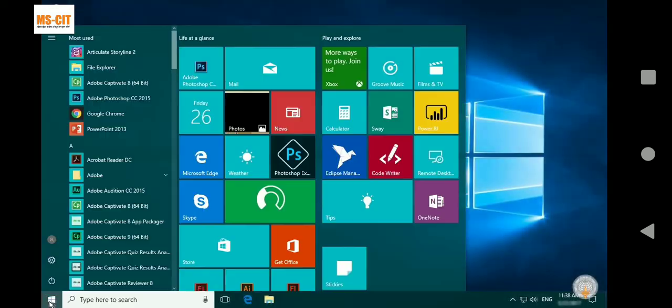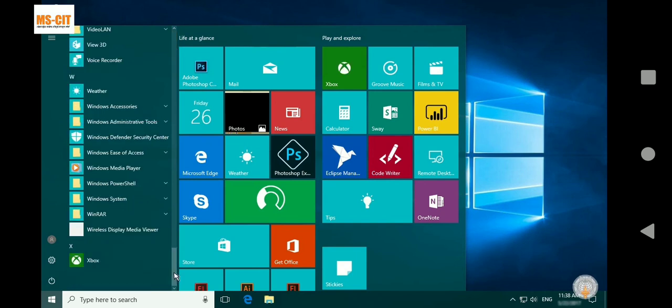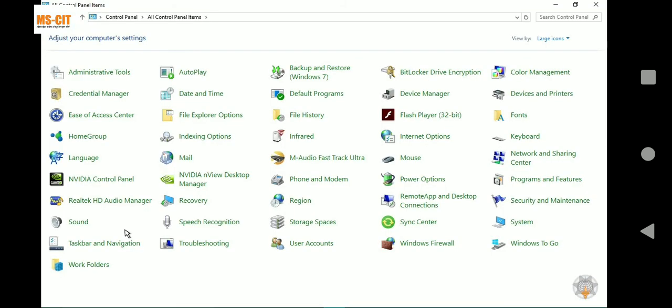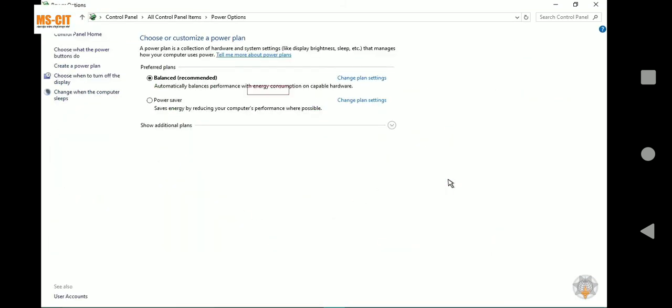Click Start. Scroll down the alphabetical list on the left to Windows System and click. From the drop-down list, select Control Panel. Many options are displayed. Click Power Options. The power plans are displayed on the screen. You can select a power plan from here to effectively consume less power.